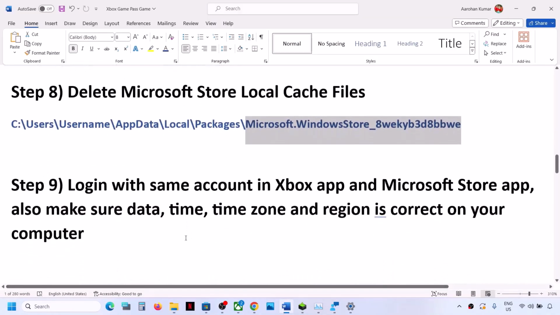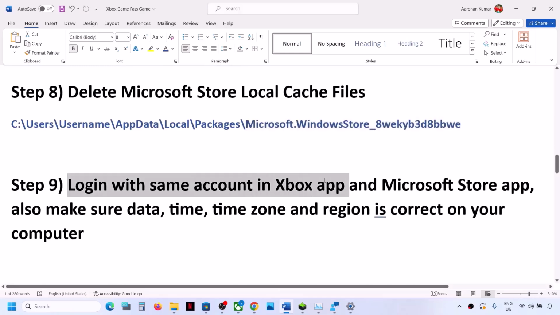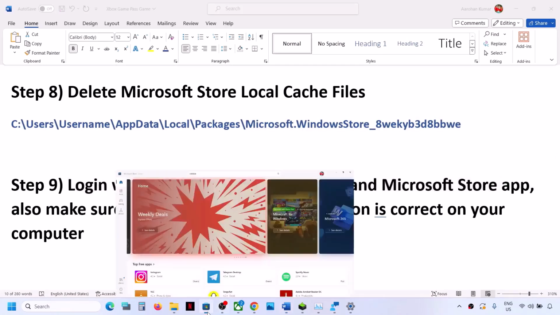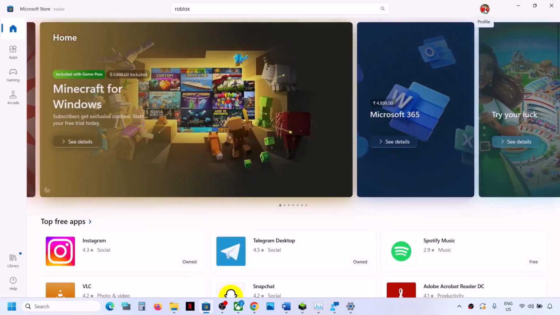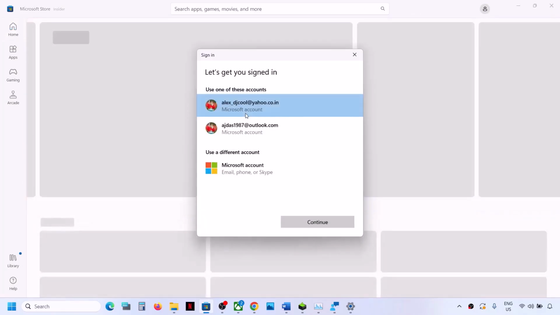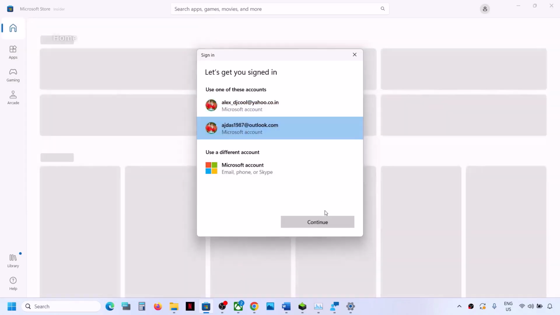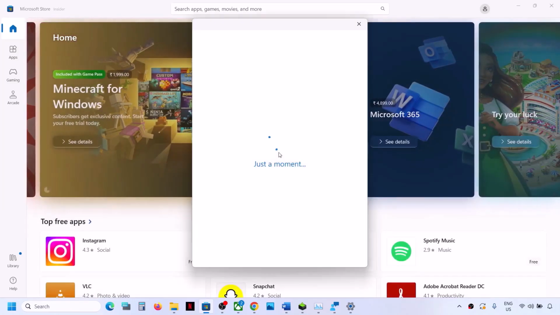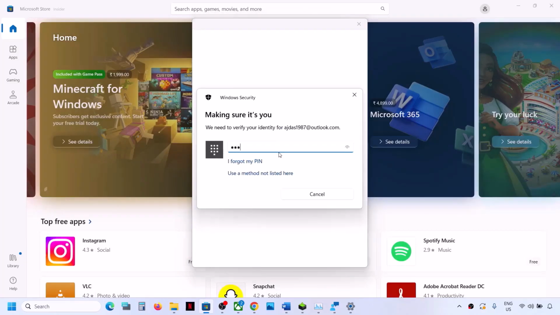Next step is to log in with same account in Xbox app and with same account on Microsoft Store app. So open Microsoft Store. On the top right here you can see a profile icon. Click on it. Now click on sign out. Then click on sign in. Select the right account which has the Game Pass subscription. Make sure that you select your correct account over here.